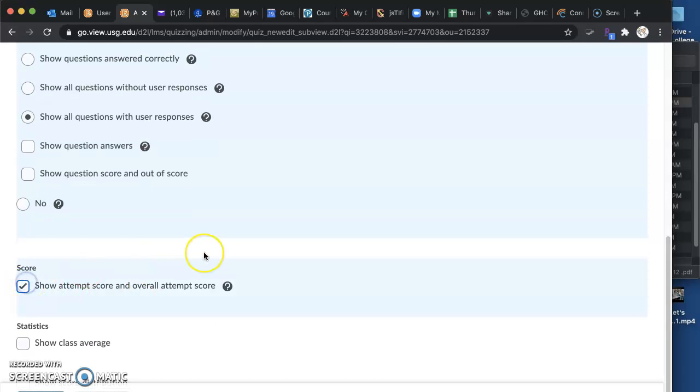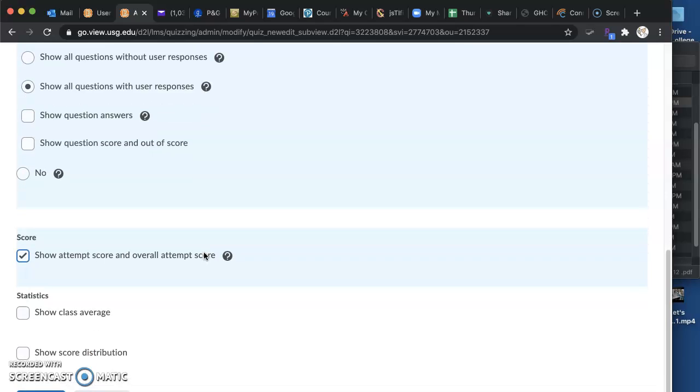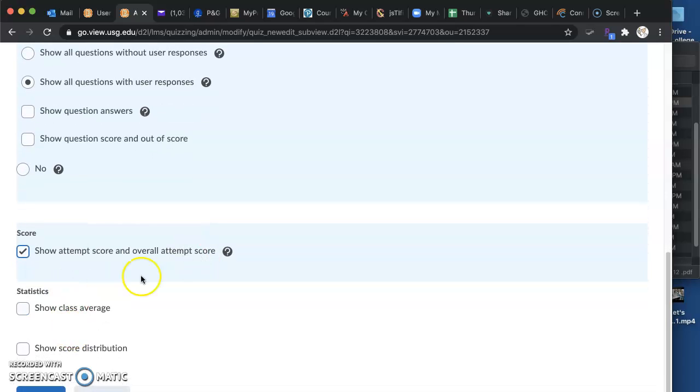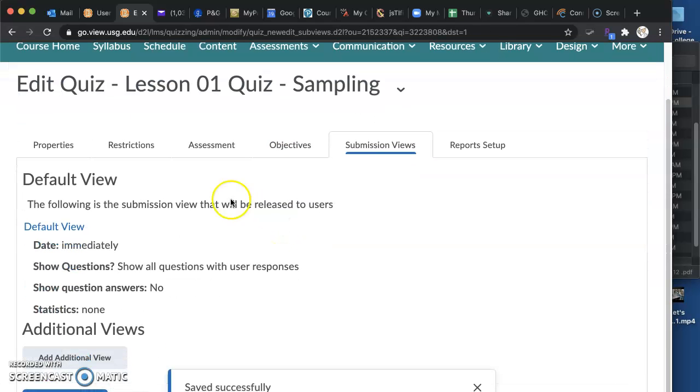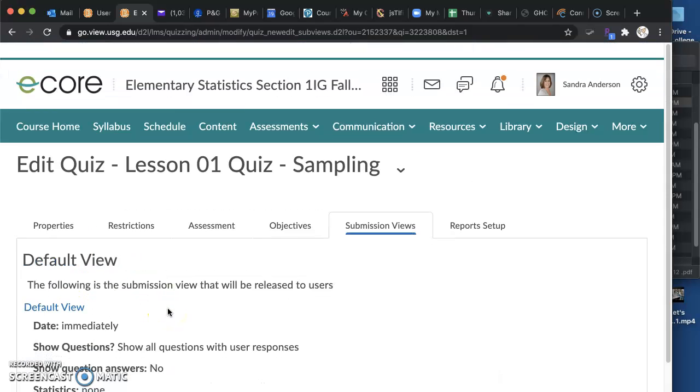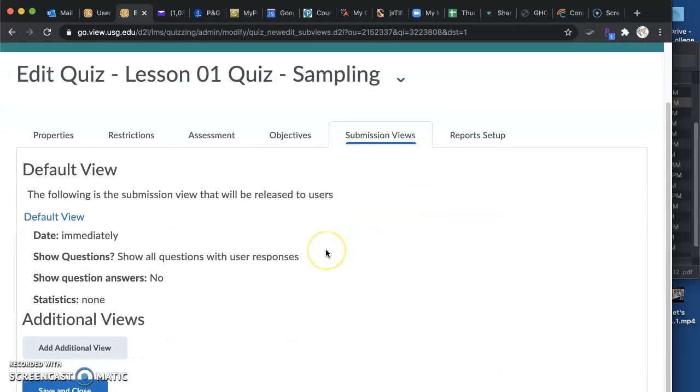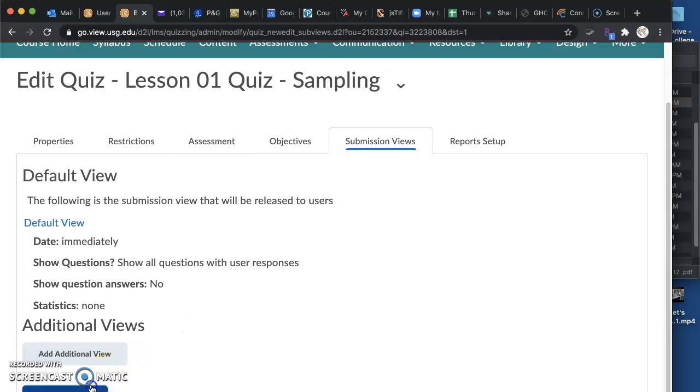You can click on the score. It'll show them their score and the overall attempt score, but not any of this other stuff. And then just click Save down at the bottom, and now you'll see that the submission view for quiz 1 is as such. Real quick, and I saved it. I'm going to click Save and Close again.